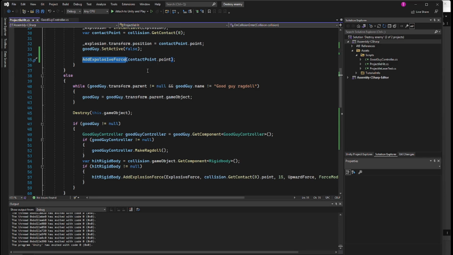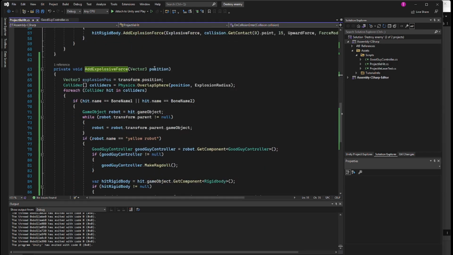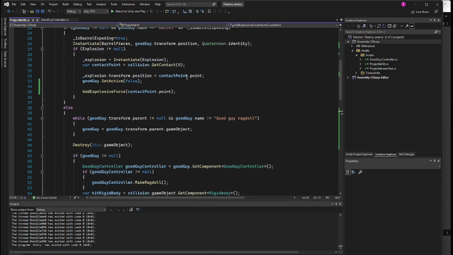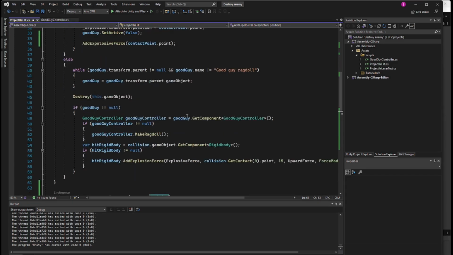And what I did is I made it a function. We could have done it in line, but it's a good idea to keep your code more readable, to split things off into functions, even if they're only called once, because it makes it a lot more readable. So now when we go down to the explosive force, it's going to do several things. It's going to accept a position. This is the position where the explosive force should be applied. And if we look up here, it's going to be applied to the contact point. Basically, the point where our projectile hit the barrel is the point of the explosive force that's going to be generated.